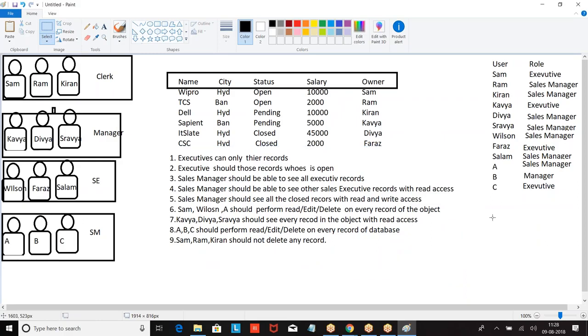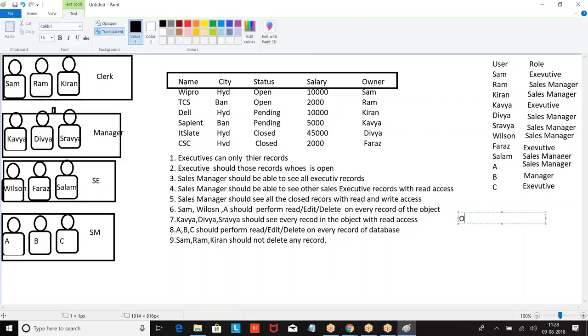What is the first one? Executives can only see their records. If you can see only your records and other records are not visible, what is the condition I have to take? I have to take OWD as private. The rest of the things I have to give as extra permissions.